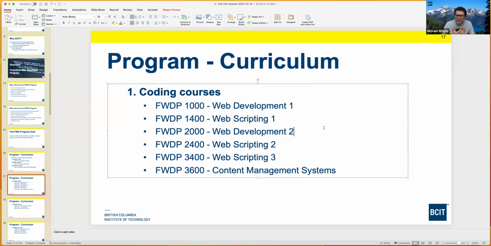We'll get into a little bit about databases, serving information, cookies and sessions and general backend coding and whatnot, that kind of stuff. That'll be handled with the FWD 2400 web scripting 2. And then web scripting 3, whereas web scripting 2 is kind of the back end, web scripting 3 is more of the interactive front end.